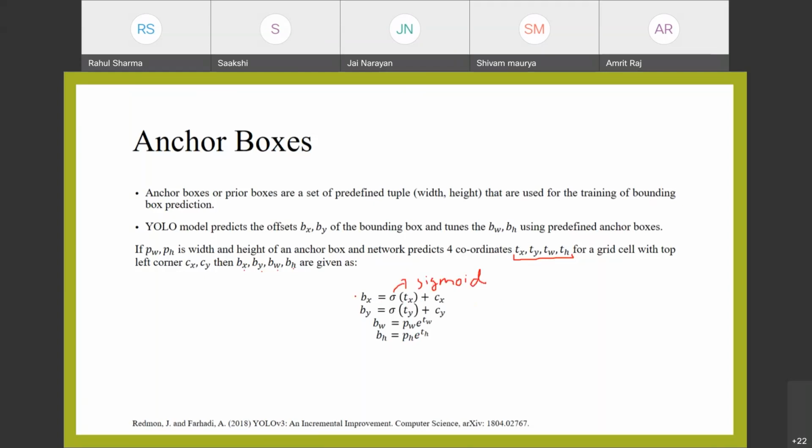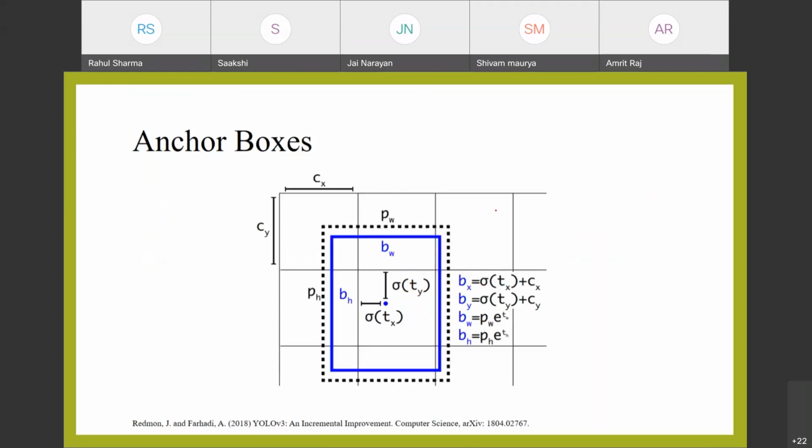It will be more clear with an example. So let us consider this example. Let us say this was our grid, and let us talk about this grid cell. This dotted black line you see is the anchor box corresponding to this grid cell. The center of this anchor box lies here in this grid cell, and this is the Pw and Ph that we have already given as our anchor priors to the network. And the Cx and Cy are the coordinates of this point.